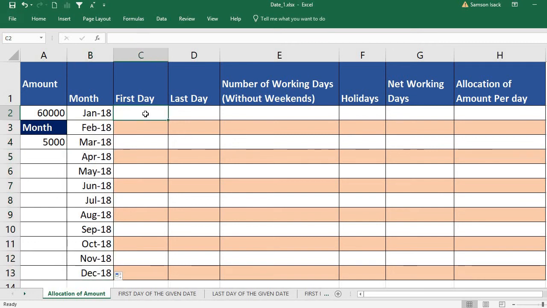Then I am going to calculate the first day of the month and the last day of the month. Why I am doing this is that I am going to use the NETWORKDAYS function, and that function needs the first day and the last day of the month to calculate the working days. So first I calculate the first day of the month. The month is January 18. But what happens if there is a date given? How can I get the first day of the month?